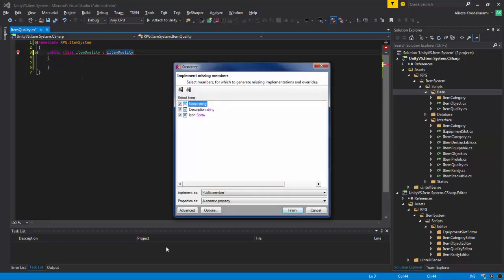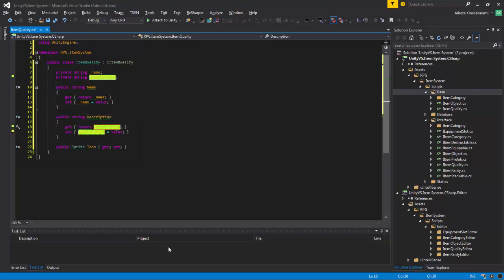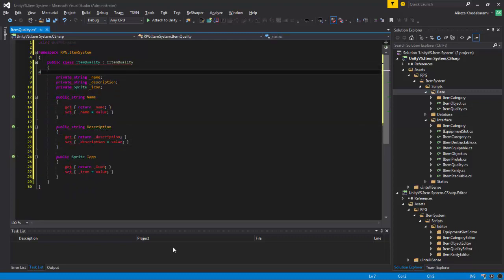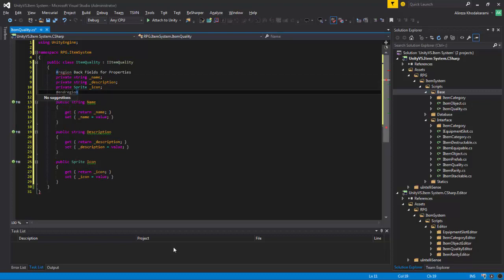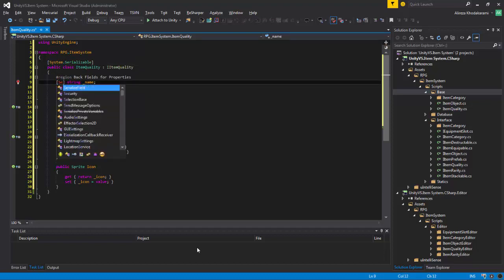Nothing is easier than these guys to do this. With backing field, with backing field, with backing field. And now regions. This is back fields for properties. And before we forget, it's system.serializable, and these guys are serialized field.